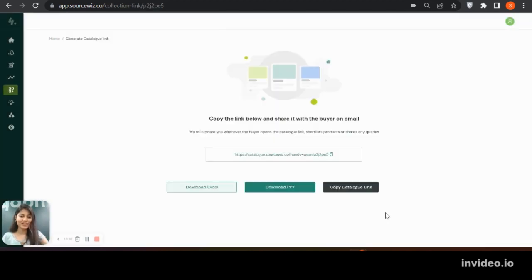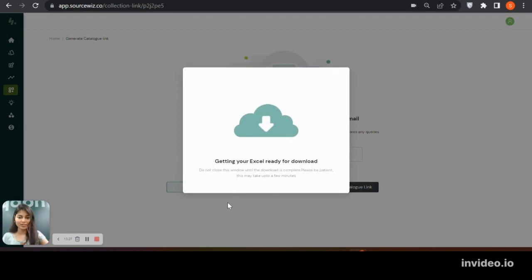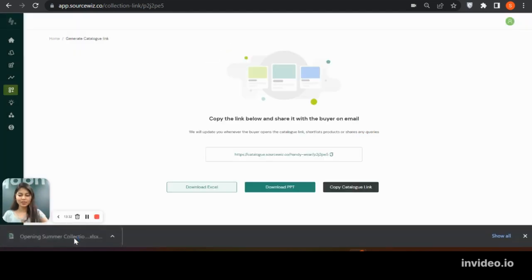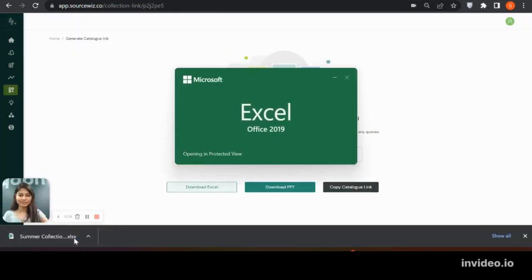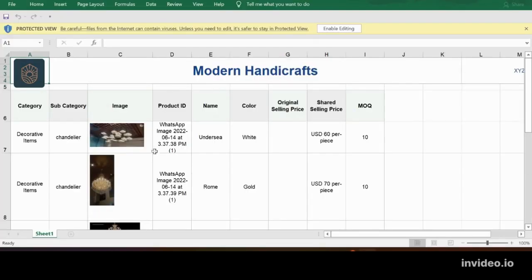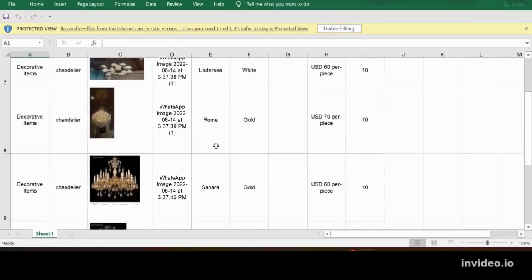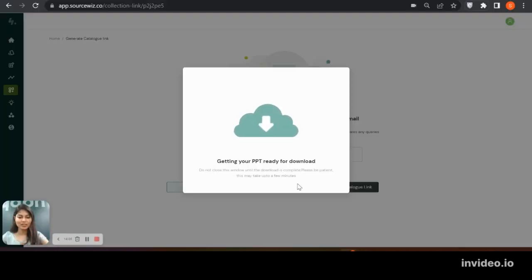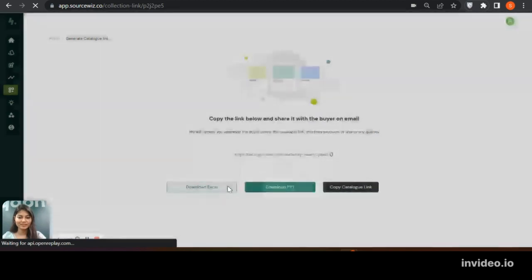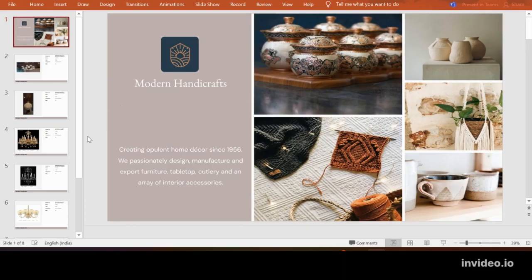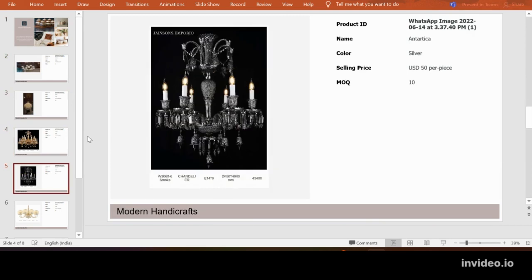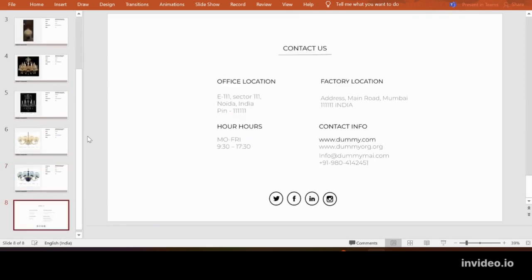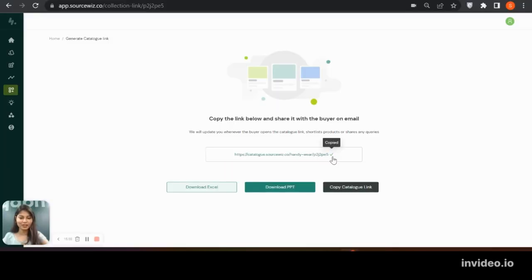And just like that, our catalog is ready in three formats. We can download the Excel format for our catalog. The Excel is going to look like this. Now let's check out the PPT catalog. Lastly, it's time to check out the digital catalog.